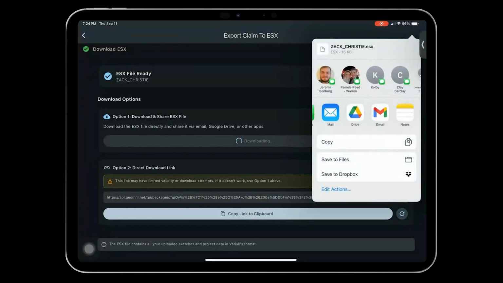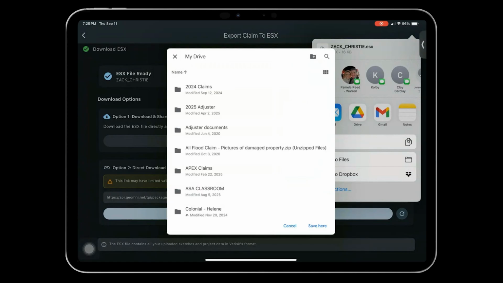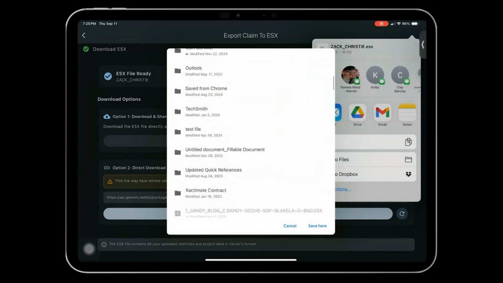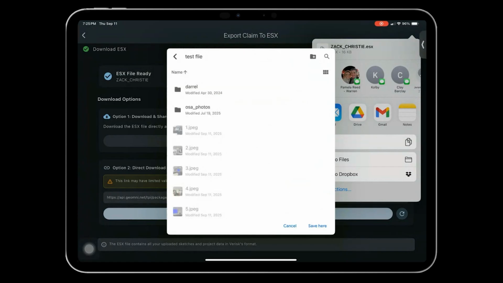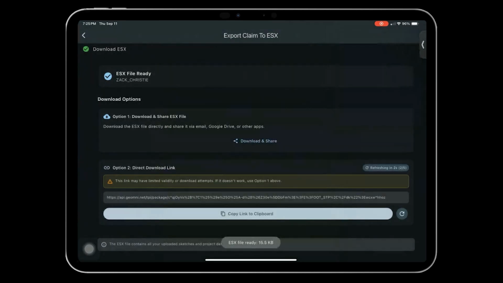So I'm going to go over here to my drive. I'm going to click on my drive. There it is, Zach Christie ESX. I'm going to click on where I'm saving that into the test file right there. And I'm going to have save as, upload. And it's done. I've already uploaded that claim. I've got that file, so it's gone off my OSA. I've got my photos, I've got my line items, and I've got my sketch all done.